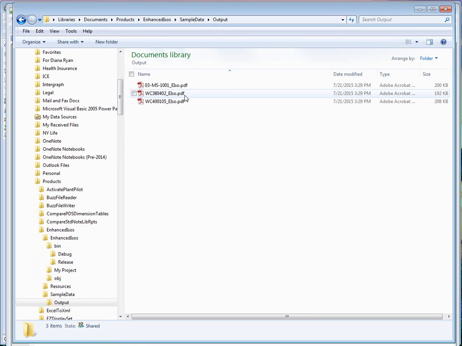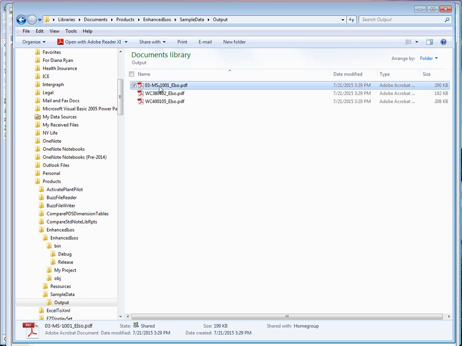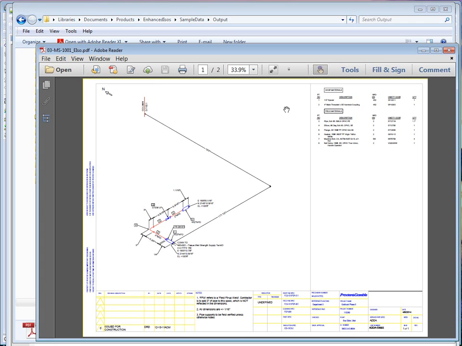So let's go look at the output folder. If I look at the output folder, you can see that it indeed created 3 files, and I'm naming them with the line name and the underbar EISO for enhanced ISO .pdf. So this one was the one that we did the 4 image ISO. So you can see that it took the original ISO.